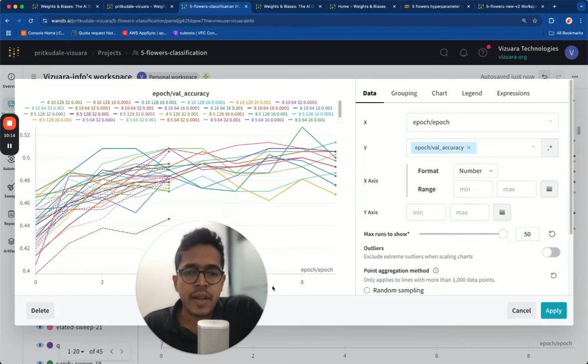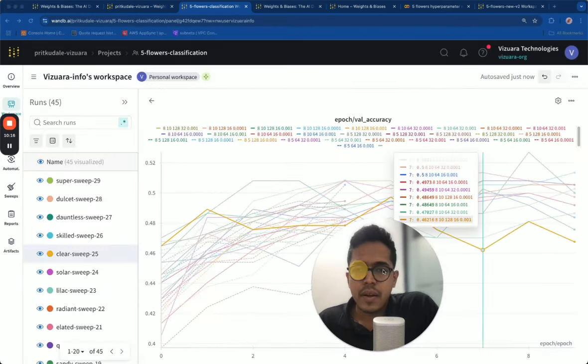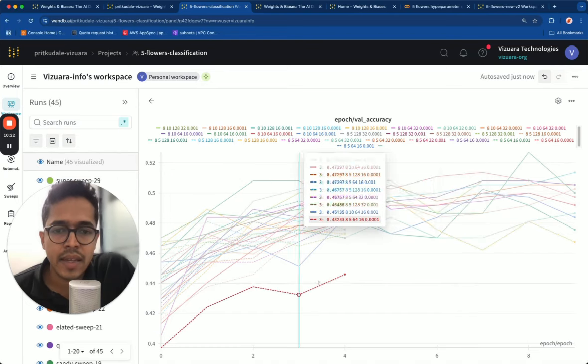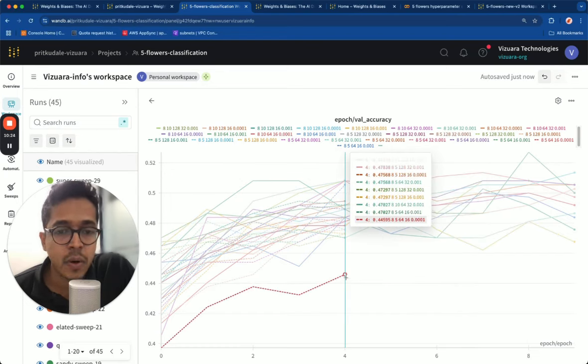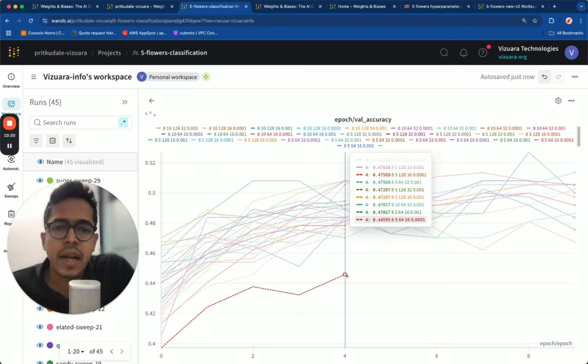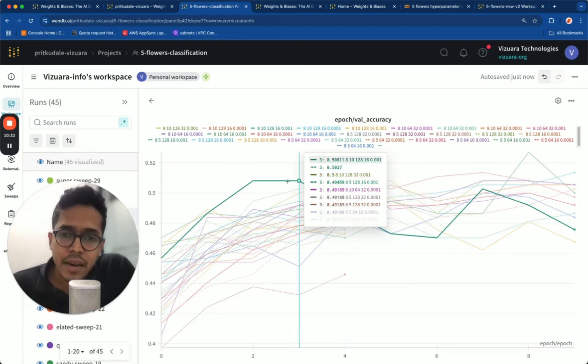So when we apply, you can see that in some experiments, epochs are only 5. In other experiments, epochs are 10. So these dotted lines are the ones with a smaller number of epochs only. So here the count starts from 0. So 0, 1, 2, 3, 4. So total 5 epochs. And you can see the accuracy. And here you can actually compare.